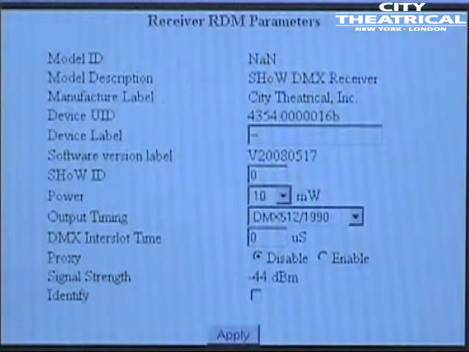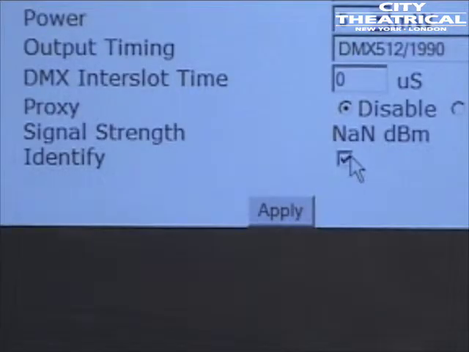Each SHoW DMX unit is factory programmed with a unique RDM device ID that will identify the unit, permitting RDM discovery, as well as communication with and control of each specific device. There are certain RDM parameters that are required to be shown on any RDM device, including product name, model number, DMX address, unique ID, as well as identify.